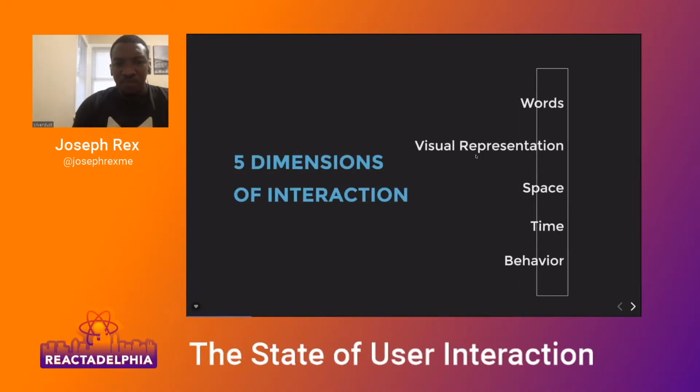According to one of the originators, or one of the people who came up with the term user interaction, there are five dimensions of interaction: words, visual representation, space, time, and behavior. When we build user interfaces for people to interact with, there has to be a little piece of all of these five dimensions in them.